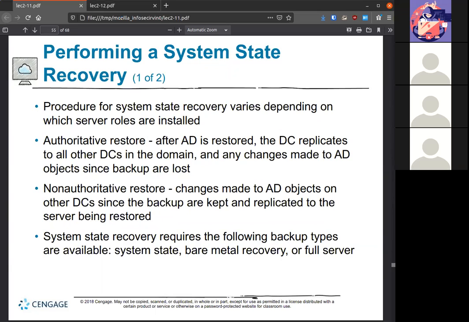You can do an authoritative restore, restoring the Active Directory and the domain controller. A non-authoritative restore will have any changes made to the Active Directory objects since the last backup kept on the server being restored, or you could do the system state, the bare metal, or full server.